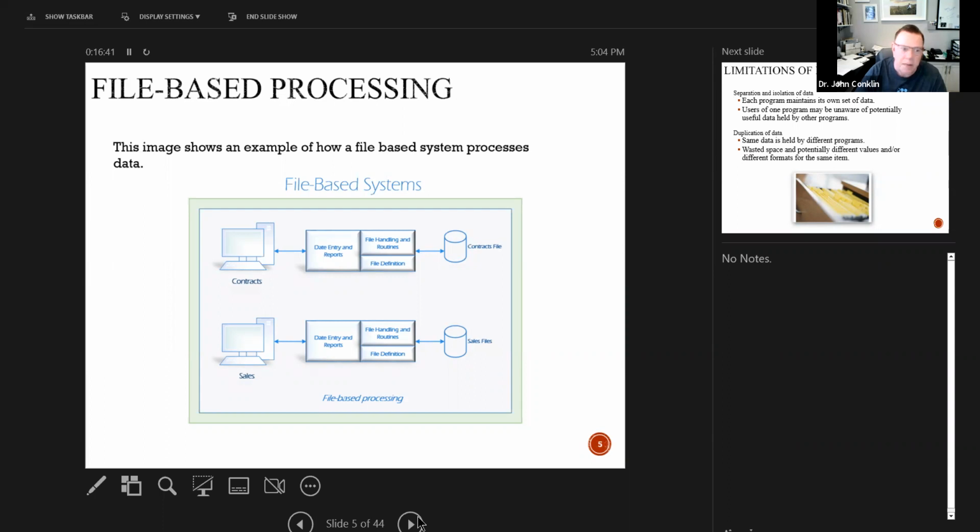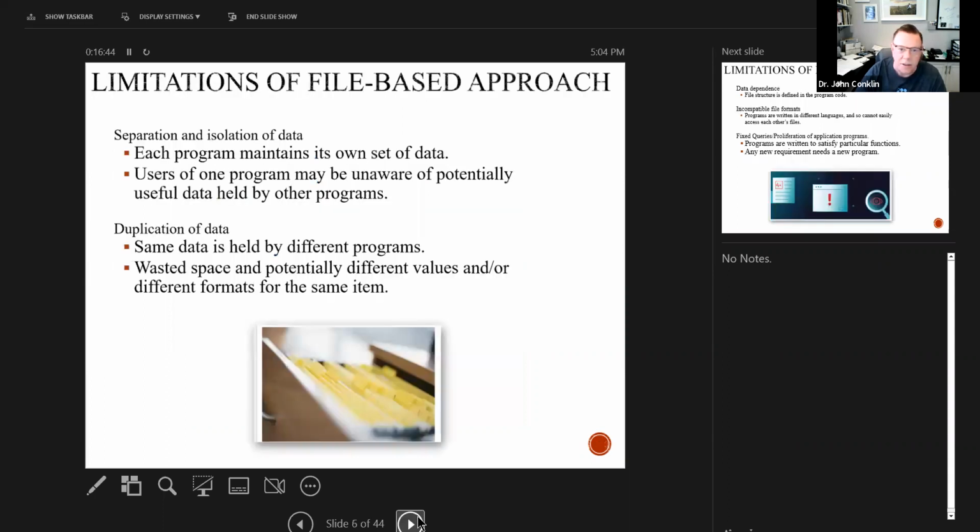Some limitations of that approach: every program maintained its own set of data. Users of one program may be unaware of potentially useful data held by others. Duplication of data was big with those programs. Some of the same data held by different programs. As you can imagine, if you have a company, you have customers or clients, and that information is probably stored in several different applications. There's wasted space, potential different values and/or different formats for the same item.